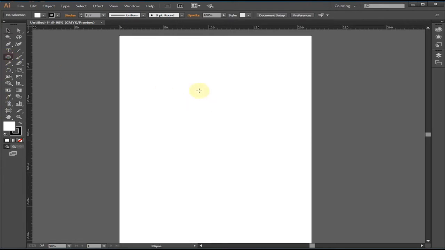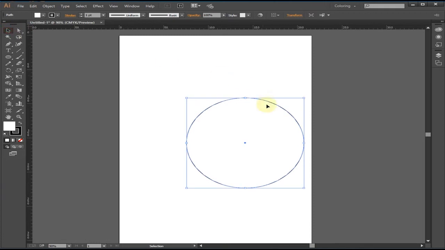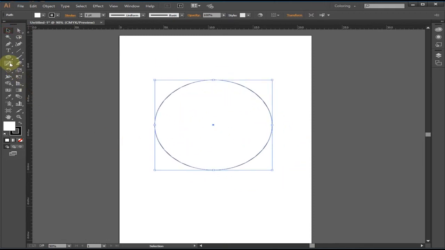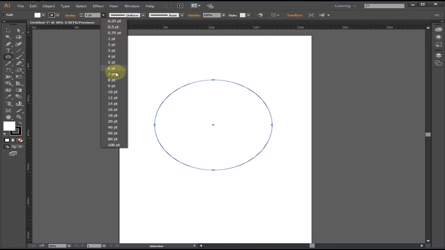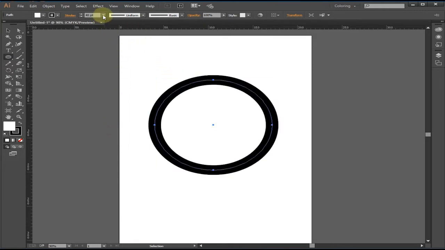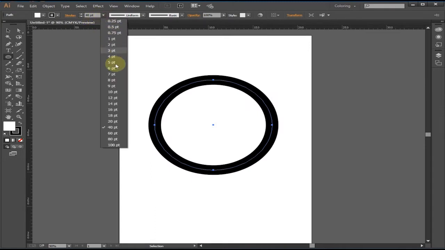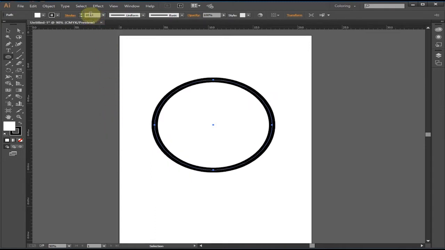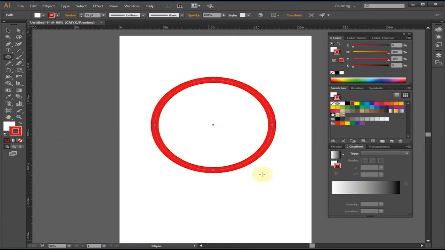Let's design a watch. Take the Ellipse tool and create a perfect circle by pressing and holding the Shift key. By utilizing guides, place this circle right in the middle of the artboard. Then give it a suitable color.